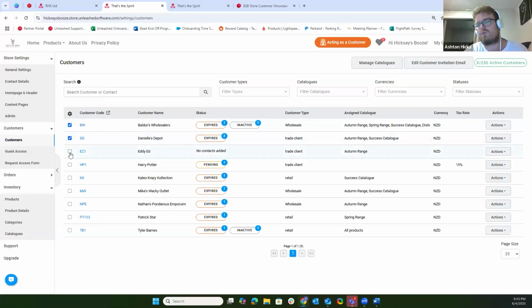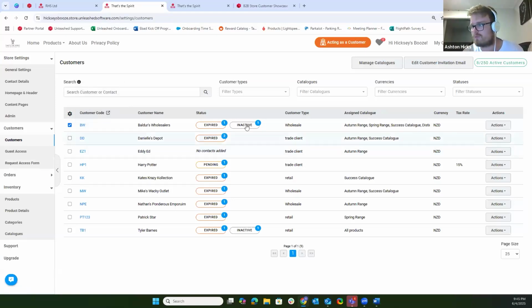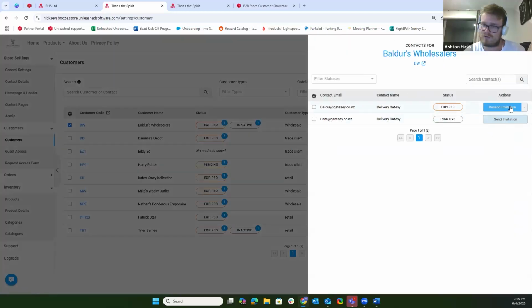I can select the ones that I want to add, and I can actually just hover over this, and I can send an invitation to the primary contact. So that's the main contact for each customer. Now, if a customer has multiple contacts, so if you've got 2 contacts under a customer, for example, you can actually go to the right-hand side, manage contacts, and you can actually invite those contacts separately. So it's not limited to one invitation per customer. If you've got 5 people under one company, you can actually invite those people separately, and they've got their own logins and they can go and create their own orders as well. So really, really helpful stuff there if you've got multi-branch customers, for example, bigger companies that you're dealing with.